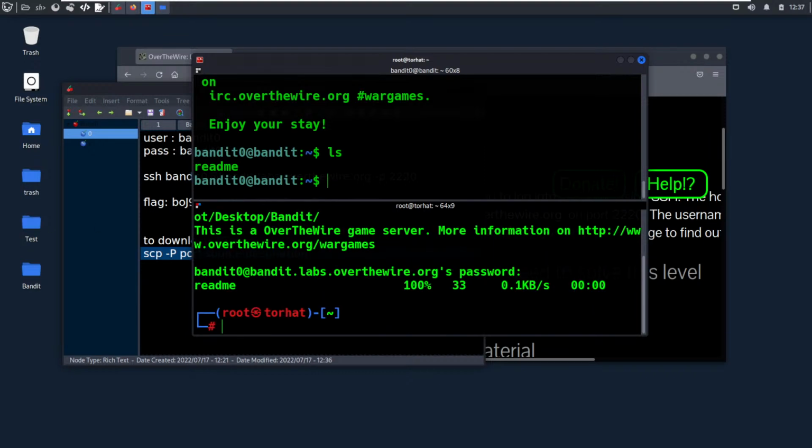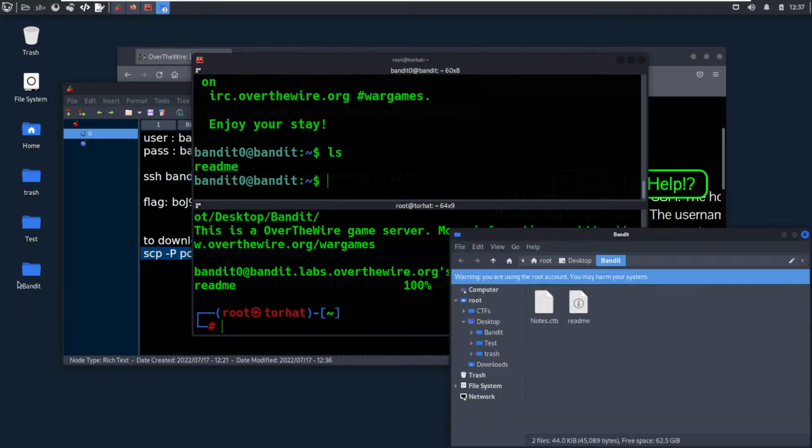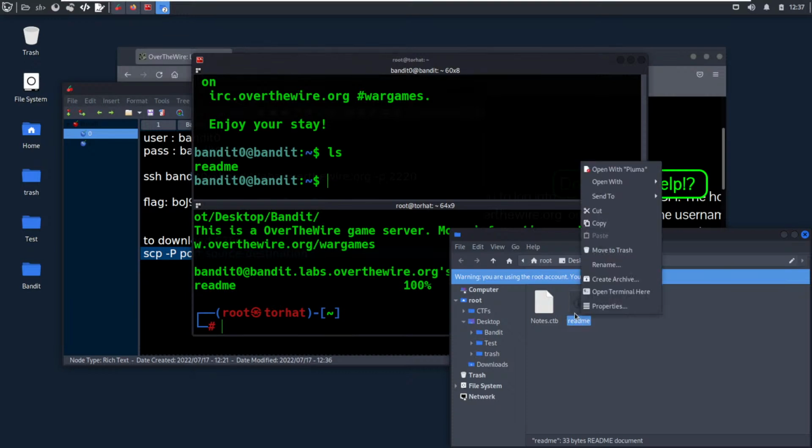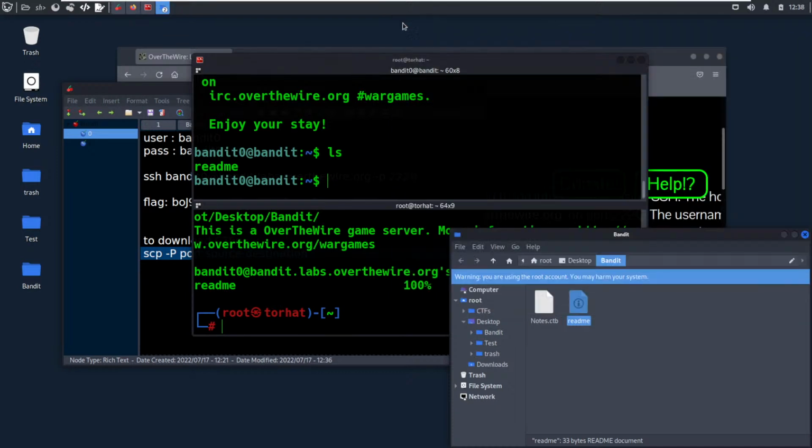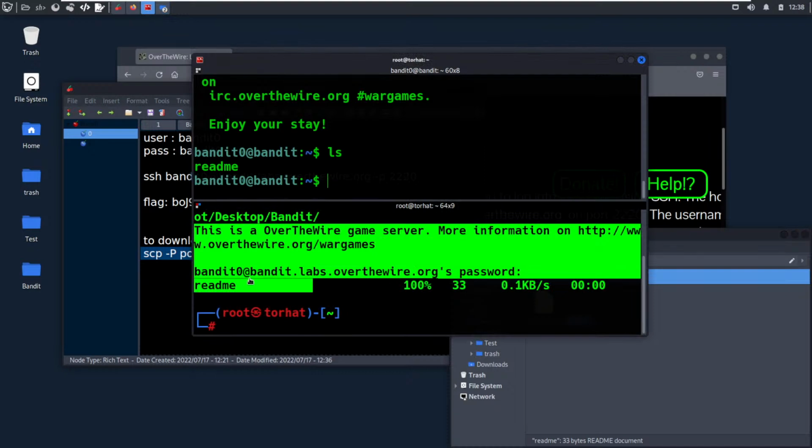So if we open this bandit directory, it's going to be there, right? We can open this with anything. Let's say I'm opening this with a text editor called Pluma. So we still have the file saved here, and all the contents are there. So this is how you actually download.